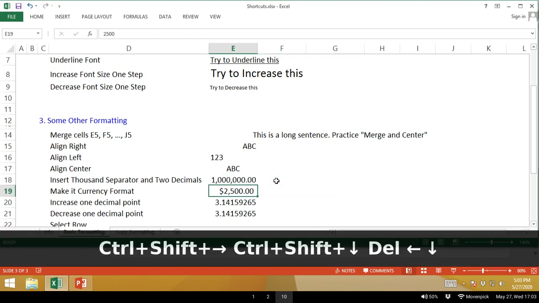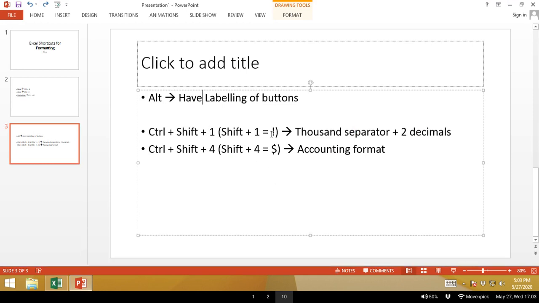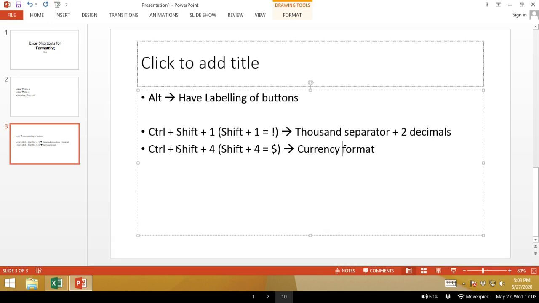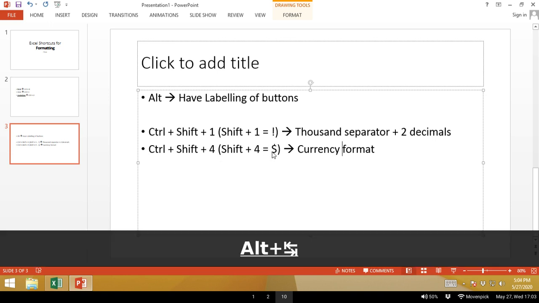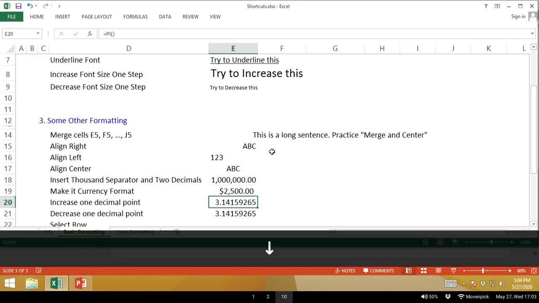Okay, so if you look at this one, Control Shift 1, Shift 1 is like an exclamation mark. So it is 1000 separator plus 2 decimals. So the dot here is like the dot in the decimal, right? So this is not accounting, but currency format. For currency format, you see Control Shift 4. Shift 4 is actually a dollar sign, so it's easier to remember. So Ctrl Shift 4 would give you the currency format, right? So something like this.